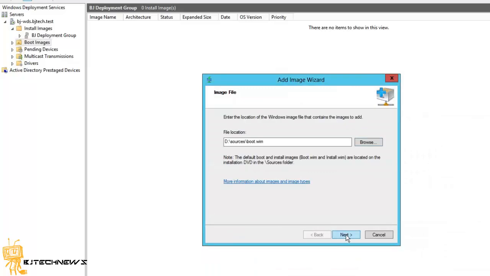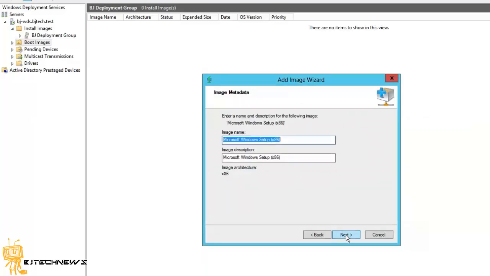Hit open, hit next. Now it's really up to you what you want to call it. I'm going to give it, let's go, install an image. Again, it's really up to you what you want to call it. I'm going to call it this.